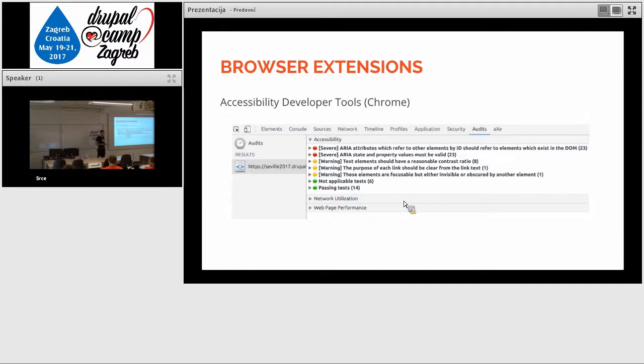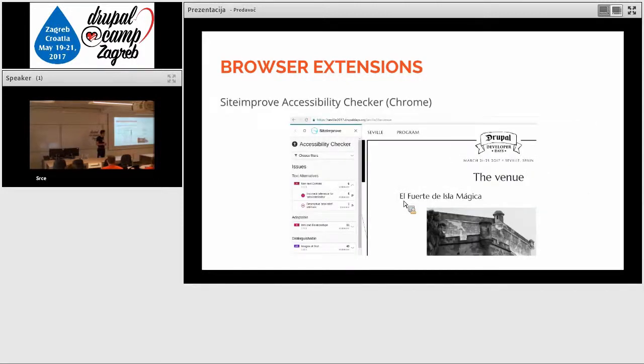Most of them, of course, browser extensions. There is accessibility developer tools for Chrome. So it's below, where you have the developer bar at the bottom. It adds audits here, and you can have the results actually for all the things that are wrong on the page. Similar module, also doing the accessibility checker, but it lays on the left side of your page, so it's not inside of the developer tools, but it's on the left side, but it's doing pretty much the same job.